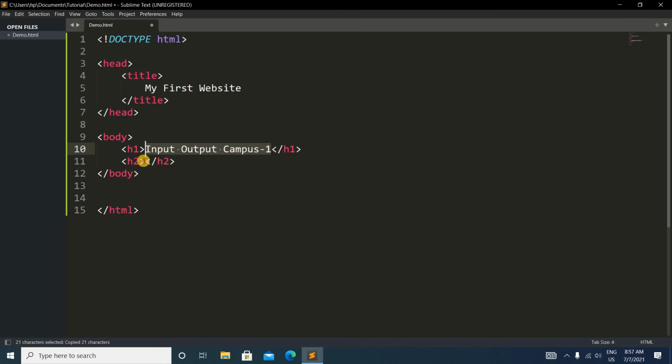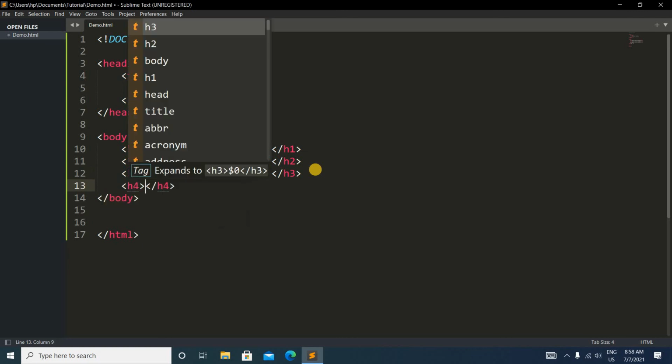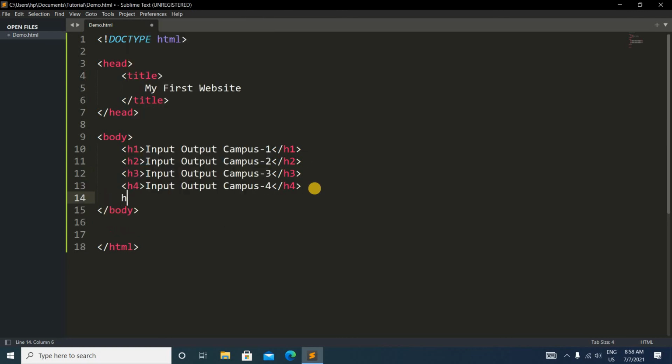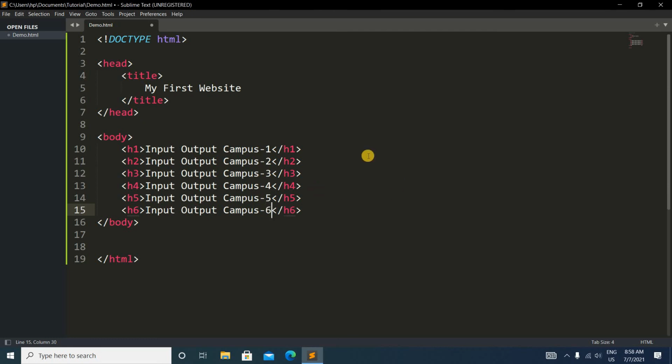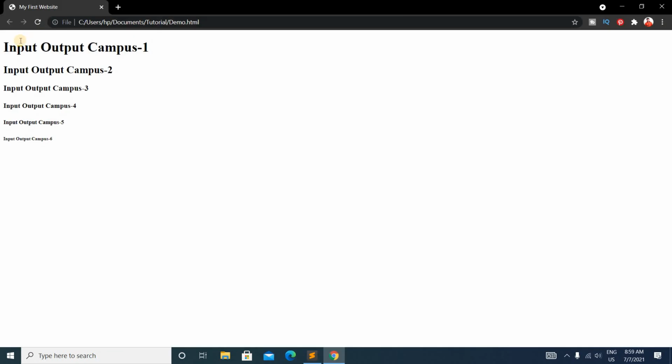Paste it here, and then h3, then h4, then h5 and finally h6. After writing this, press Ctrl+S, right click here and then Open in Browser. Here is the output, and this is for the h1 tag, this is for h2, and then h3, h4, h6. So these were the header tags.